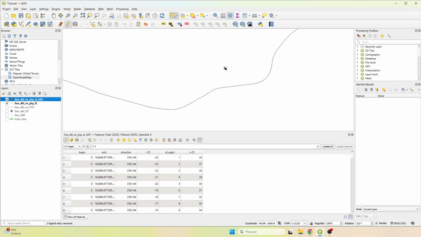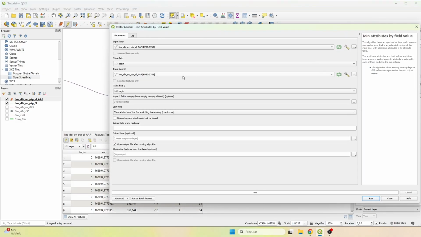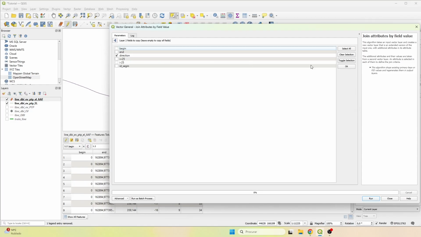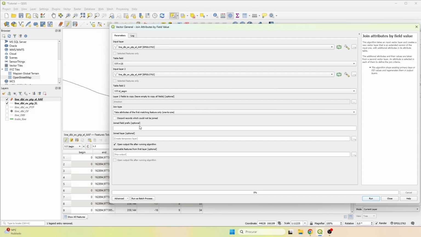Like this, and click OK. Now we have all the values properly filled in, and we can proceed with the join. Let's search for join attribute by field value. In table field, we'll select the y plus 25 and match it with id_segment in table 2. The field we want to retrieve is direction, which will be our target field.